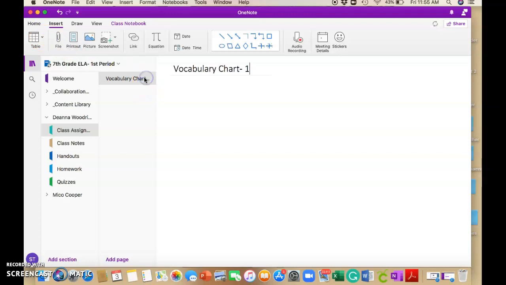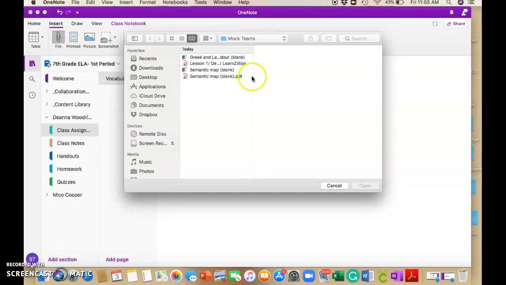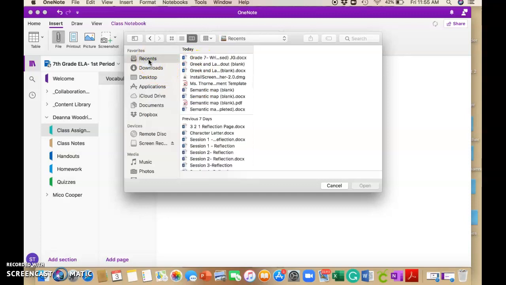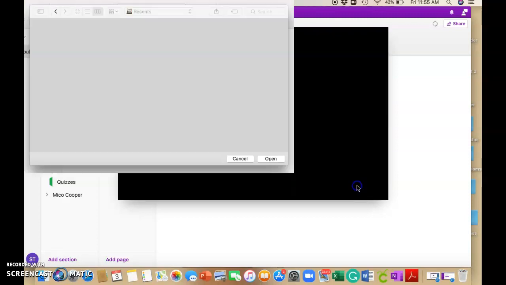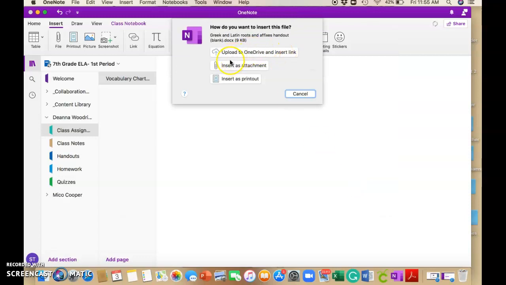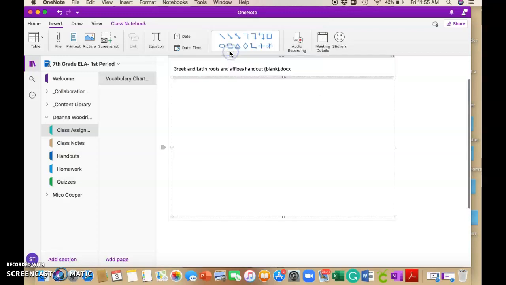And then you can attach a file. So I go back to my files that I've already uploaded. And let's look for our vocabulary chart. And for this one, since students will be actually working on the document, we'll go upload to OneDrive and insert link.